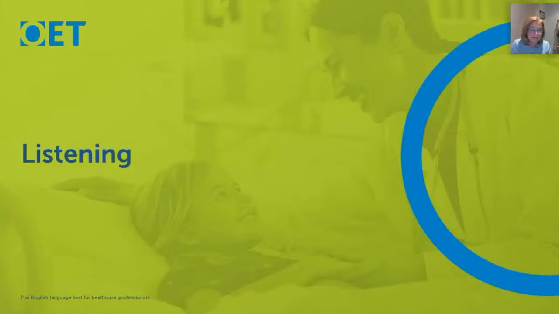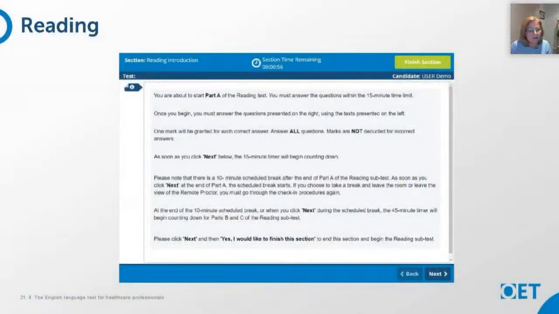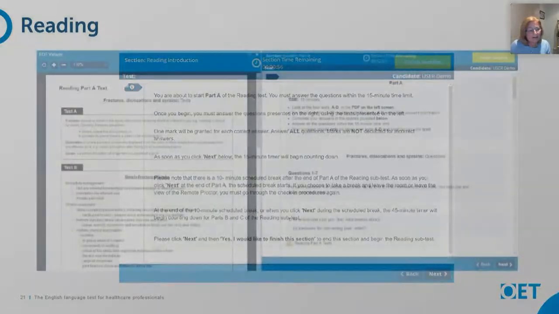Okay, so next we move on to the reading test. You're given 1 minute to read all of the instructions, or as soon as you click Next in that bottom right corner, the 15 minutes will start for reading Part A. Now there are 20 questions to answer, all in 15 minutes. And then the screen splits into 2.